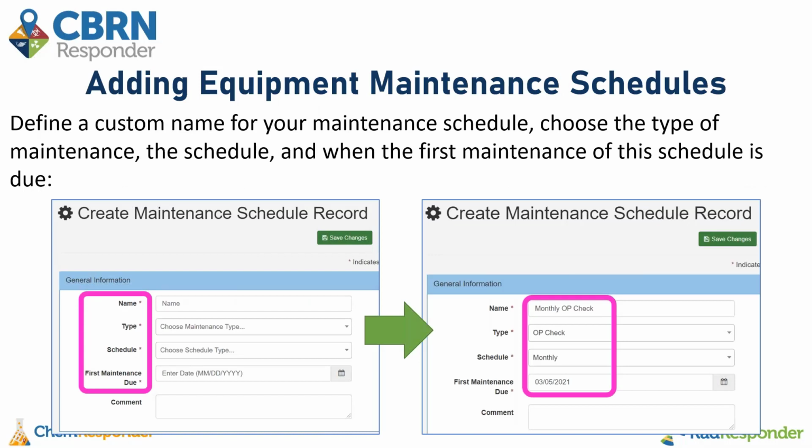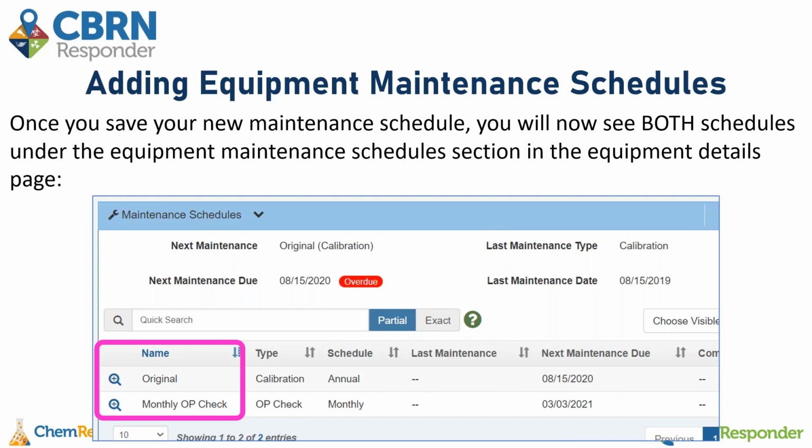And this is where I can define a custom name for my new maintenance schedule. I'll choose the type. So if it's an op check, calibration, firmware upgrade, the schedule. So how frequently does this piece of equipment need to be updated or maintained? And when the first maintenance of that schedule is due. Once you save your new maintenance schedule, you can see now that both of those schedules appear under the equipment maintenance schedule section in that single piece of equipment's details page.